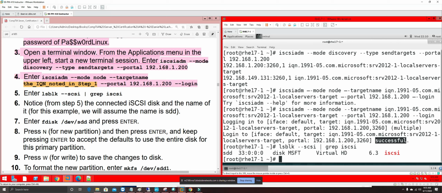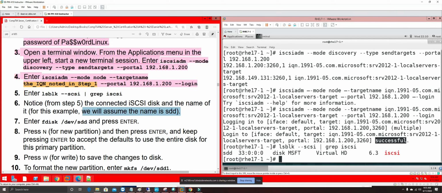So notice from step 5 the connected SCSI disk and the name of it. For this example, we would assume the name is sdd. So SD, standard disk, and then the D is the label, because we have a disk A and a disk B and a disk C in here, because we have 3 disks on here. So it goes in order, and then if it has like 1, 2, 3, 4 at the end of that, that's the partition on that disk. So we'll get that soon.